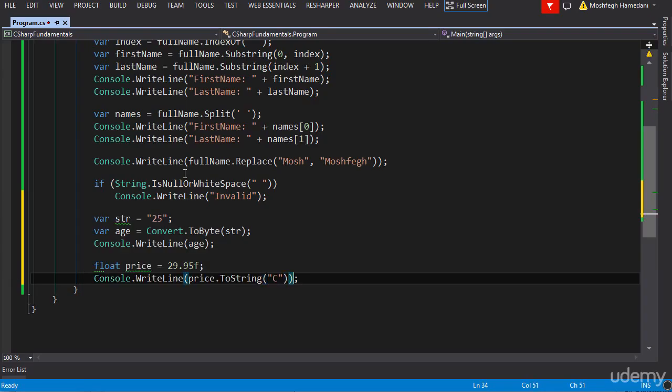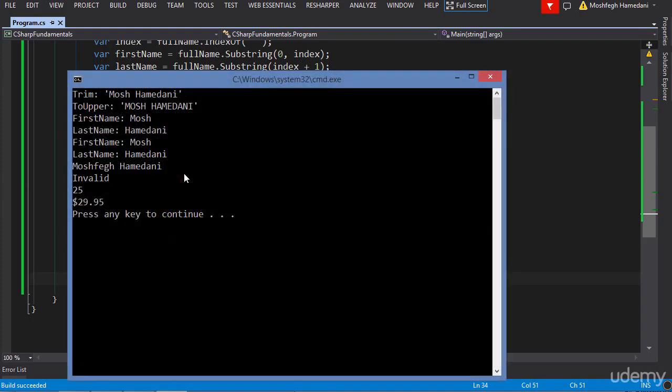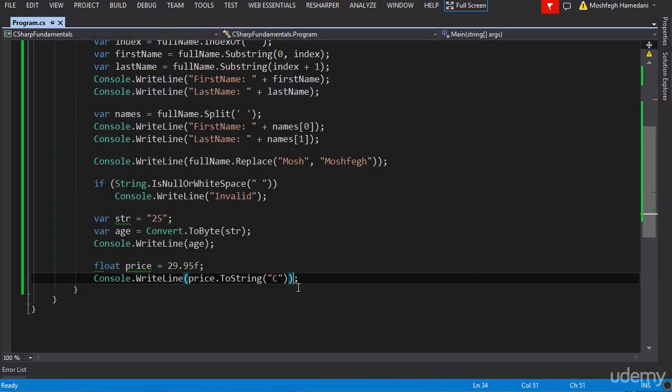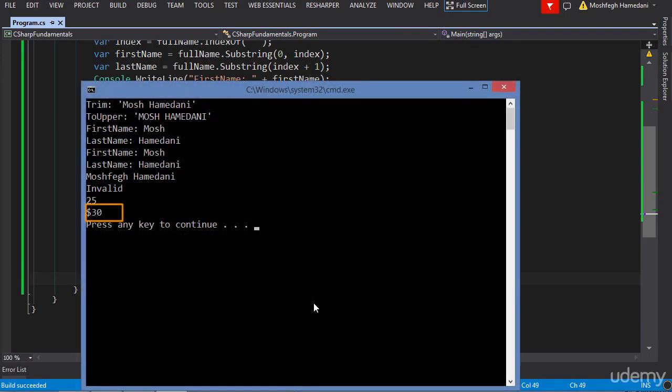Okay, so there you go, $29.95, and we get the dollar sign. Now let's get rid of the decimal points. So I put 0. It rounded that to $30.